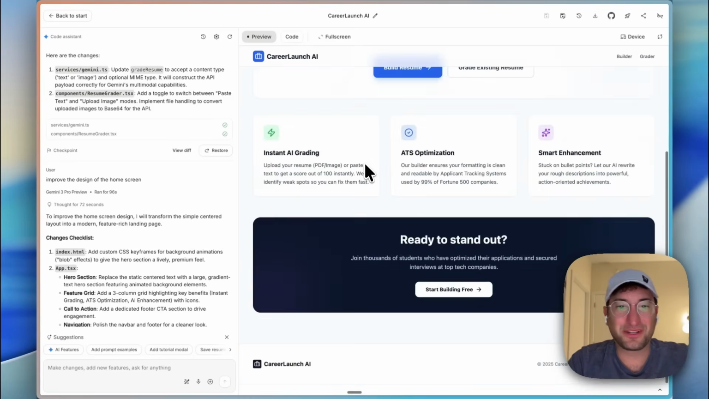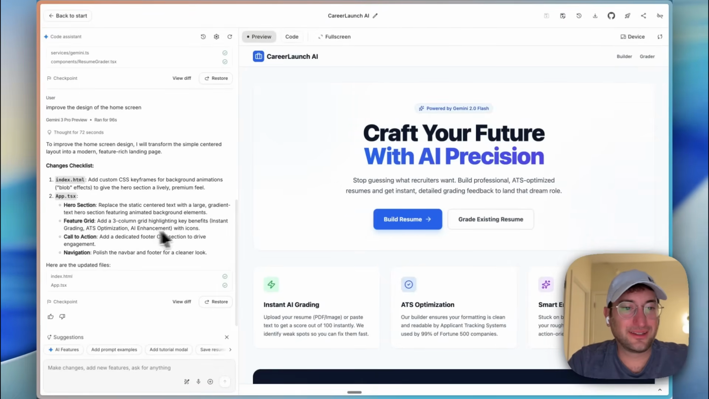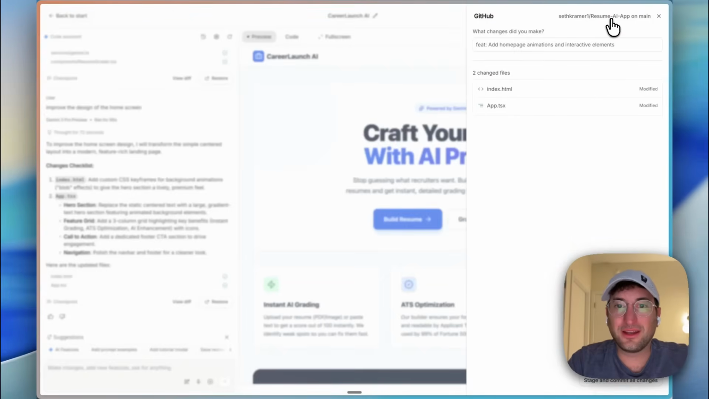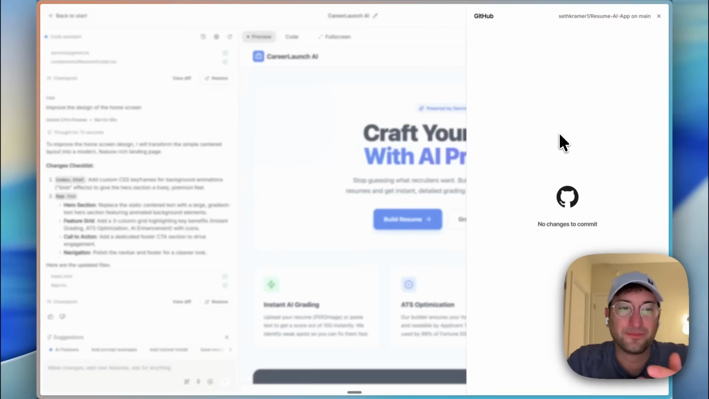There we go. Much better design. And let's go ahead and sync it to GitHub. So if we click save to GitHub, we can see there's 2 changed files since we last synced. So I can click stage and commit, and now it's going to upload it to GitHub. Otherwise it wouldn't be uploaded. So let's go back to GitHub here.